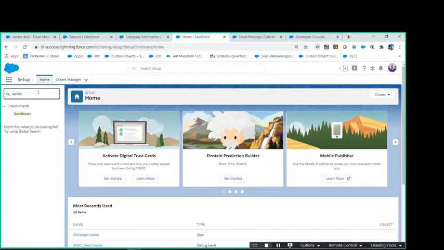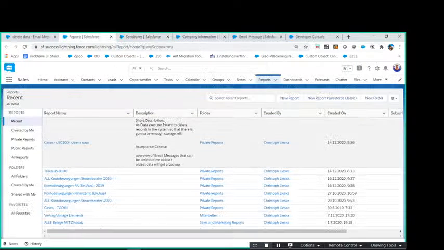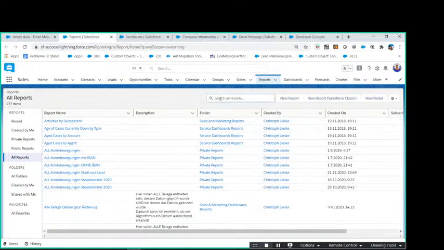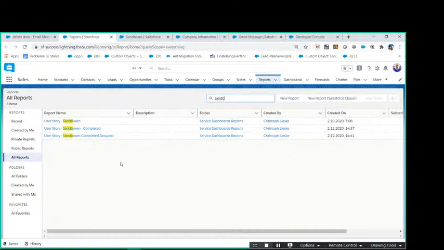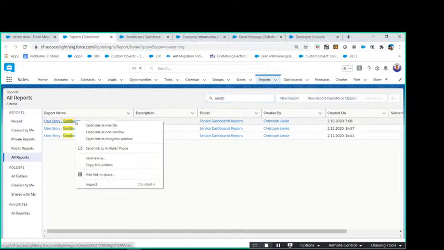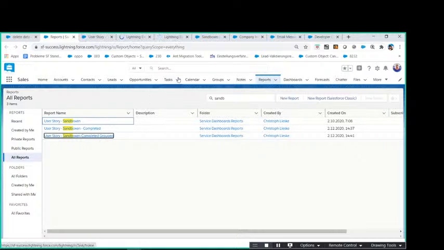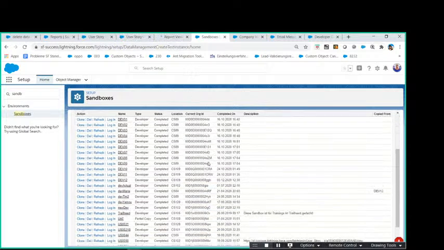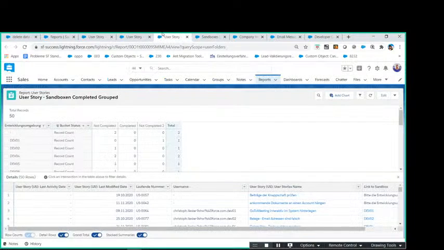So we need to decide which sandbox to give. So I'm going to go into the sandboxes, and also open up a report for this. All the user stories, the sandboxes in here that are open, are going to be in here, and also we have the completed and grouped reports. So this is our overview of the sandboxes that exist, and we need to decide which sandbox we want to take.